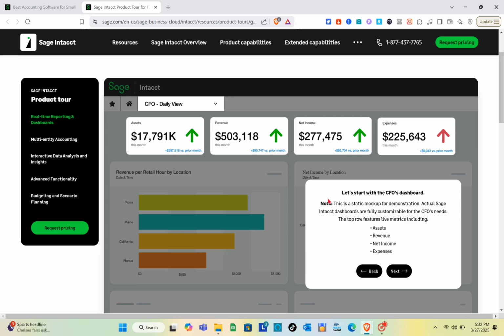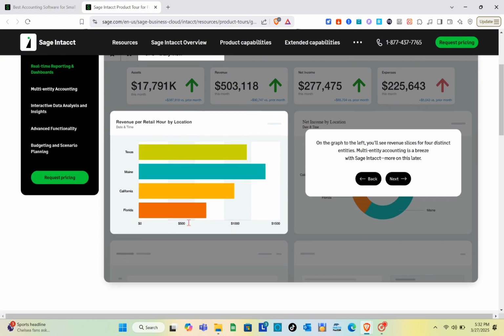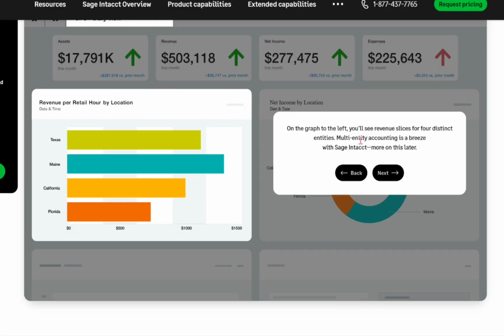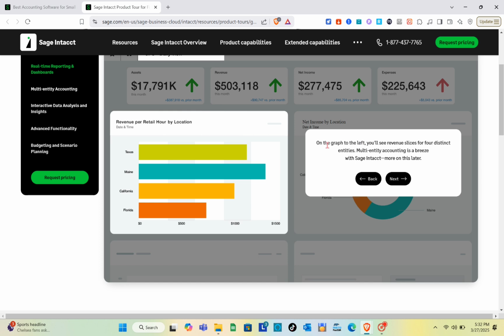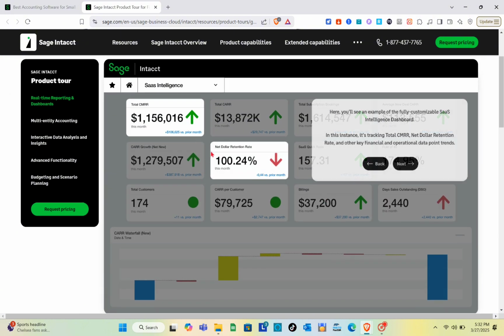As you can see right here, let's start with the real-time reporting and dashboards. Here we have the assets, the revenue, the net income, and the expenses. This is a static mockup for demonstration, so the actual Sage Intacct can be found inside the real website. In the graph on the left, you'll see the revenue slices for the distinct entities. Multi-entity accounting is a breeze with Sage Intacct. More on this later. Let's click on next.